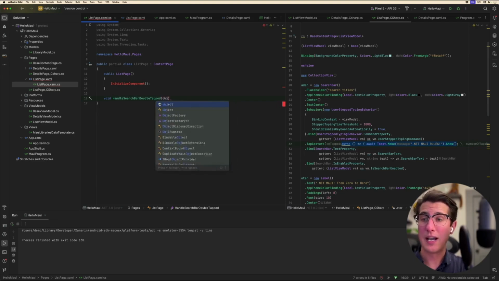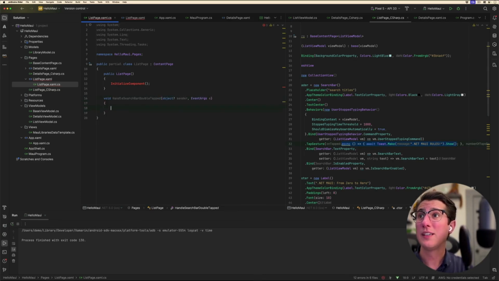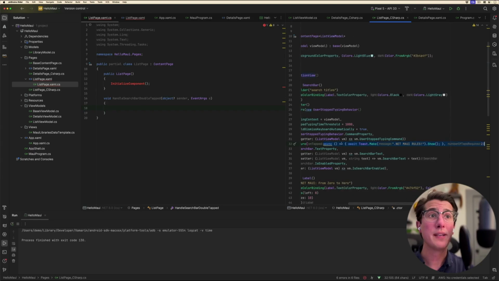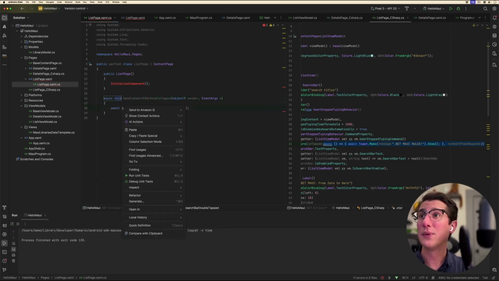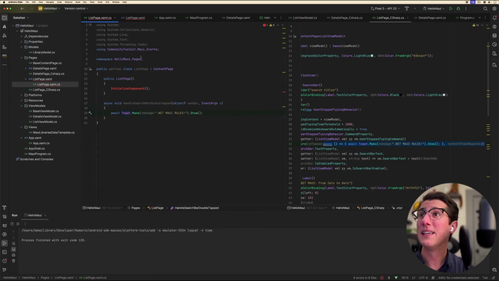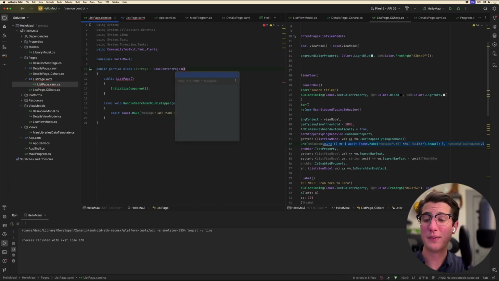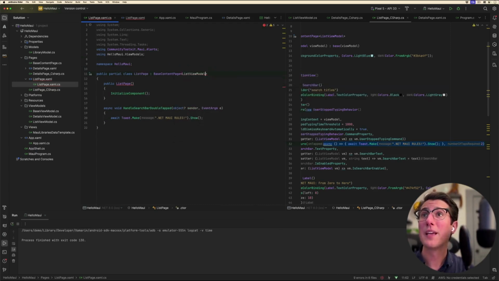So object sender, event args e, and we can copy paste this code, at least some of it. There we go. That looks good. Make that an async void. Bring in the community toolkit namespaces. And don't forget to change the namespace here. And while we're here, this is base content page of type list view model. That needs to be passed into our base class. All right. So got rid of some red squiggles.